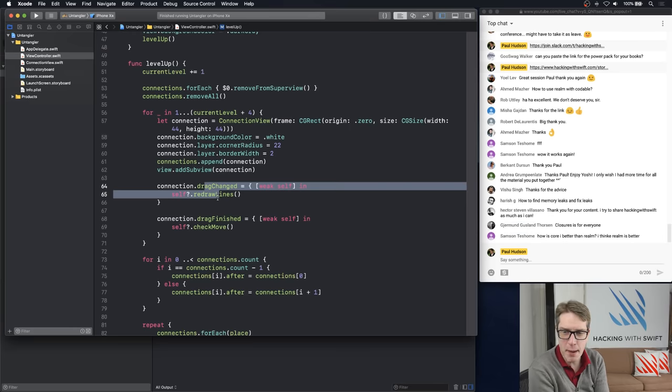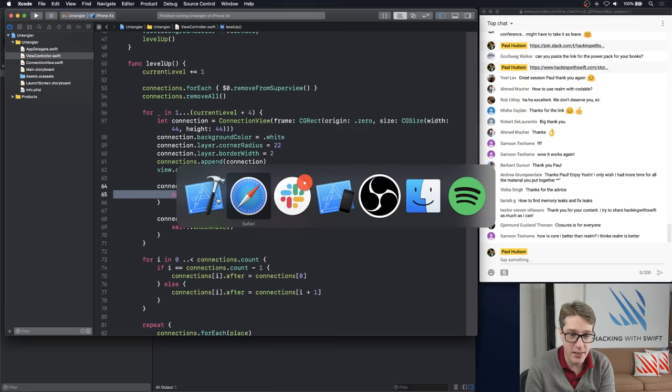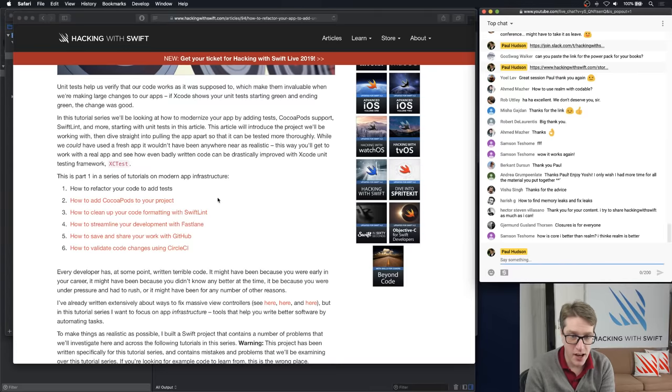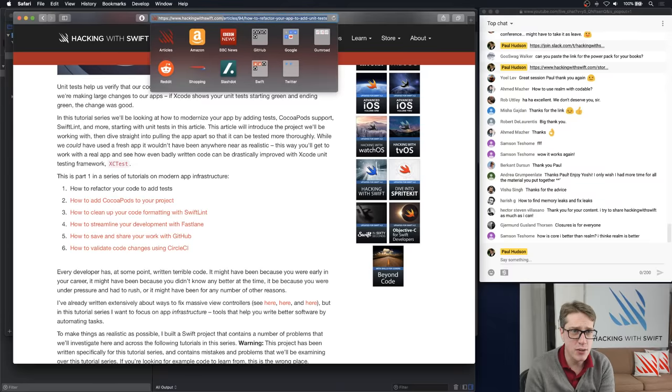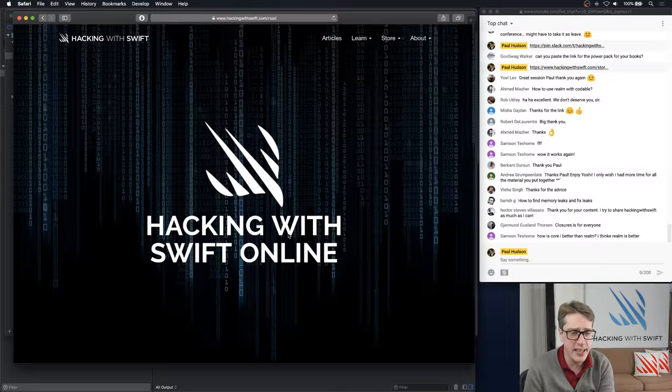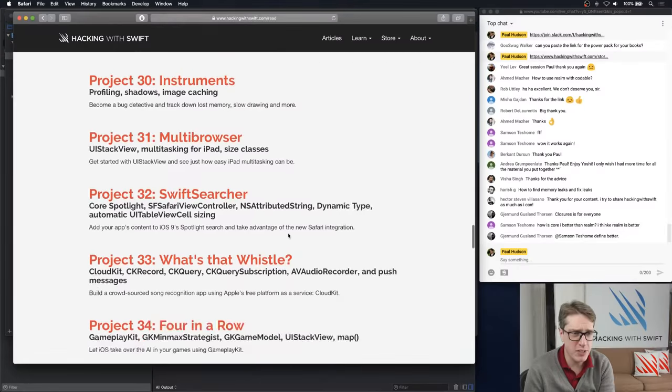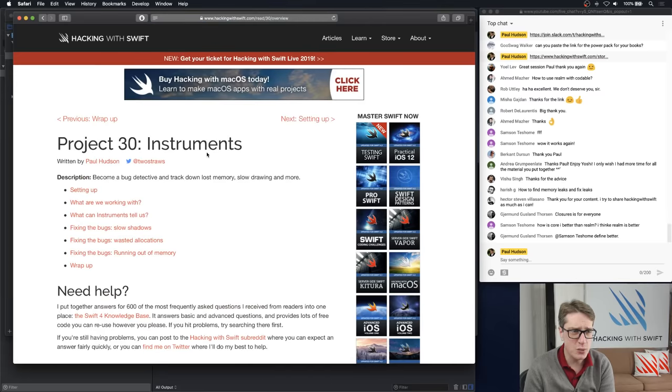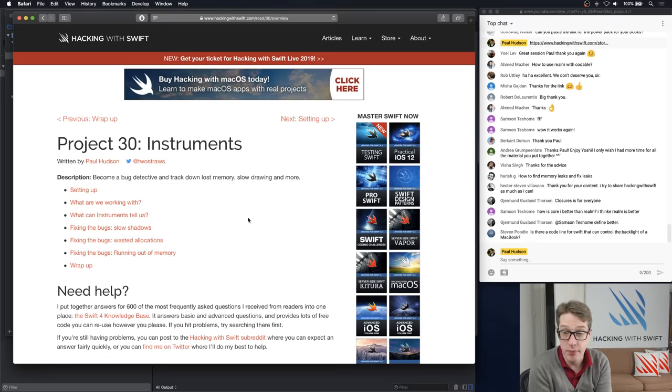How to find memory leaks and fix leaks. You want to use Instruments for that. And just recently I've posted Project 30 to the site, which does exactly that. If you go to /read on here, then scroll down to Project 30 and choose Instruments, you will see in here wasted allocation, slow shadows, and running out of memory. These two particularly will tell you about memory. Check that out.